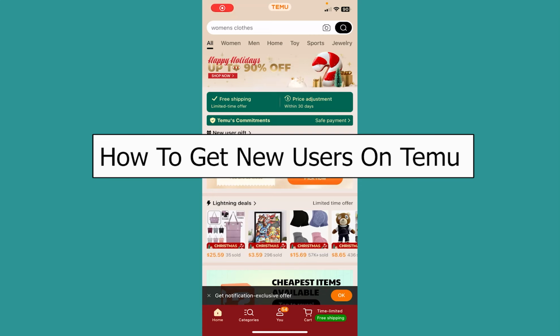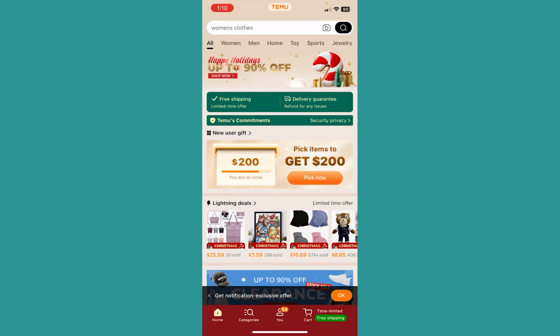Today I'll be teaching you guys how you can get new users on Temu, which means let's say you want to add your friends on your Temu as well. You can do that by using the referral link of Temu. Now if you don't want to use the referral link, you can just message your friend and tell them to download the Temu app from the App Store and they can do it themselves. But if you send them the referral link, then you will get a chance to win a prize. So I think this is a good method.